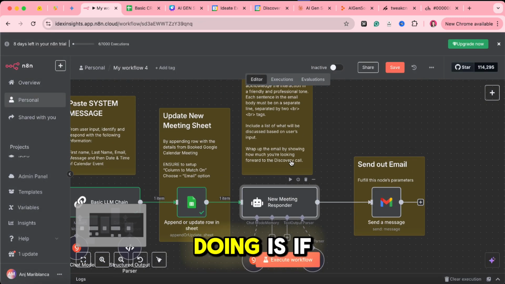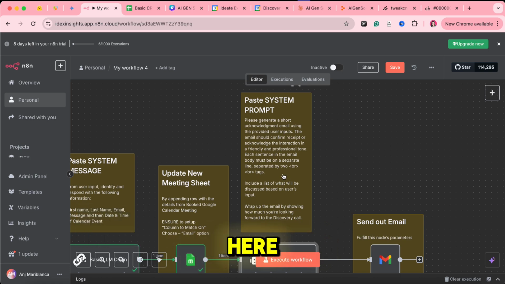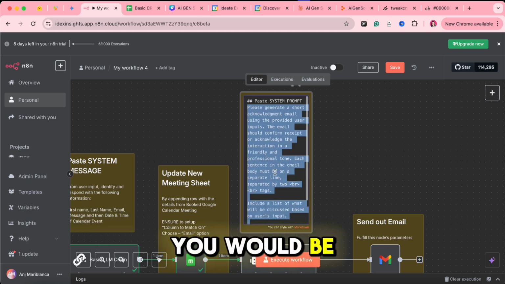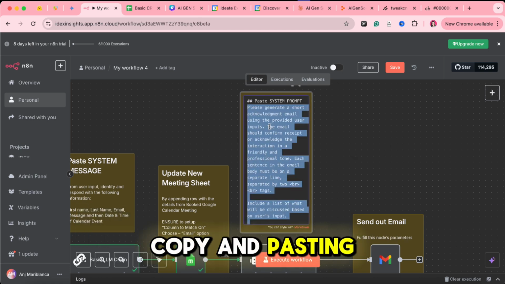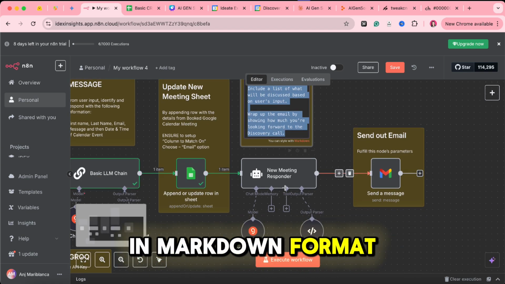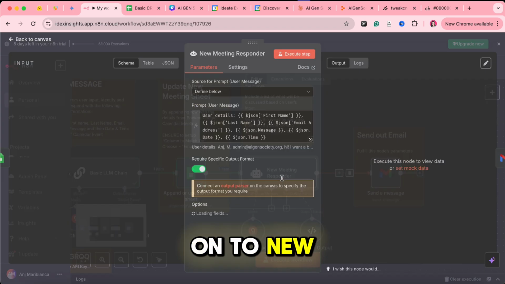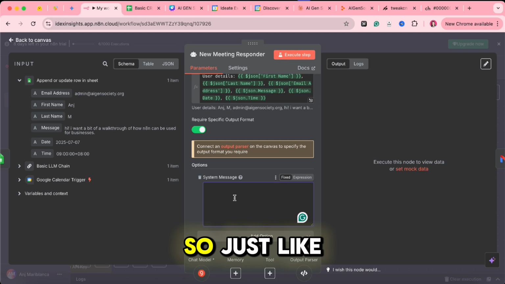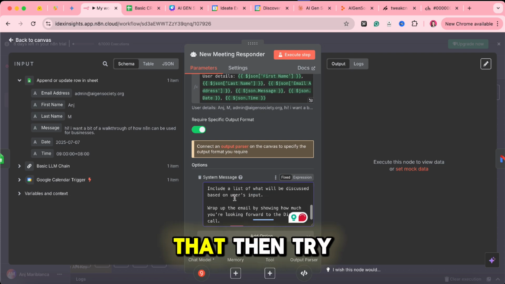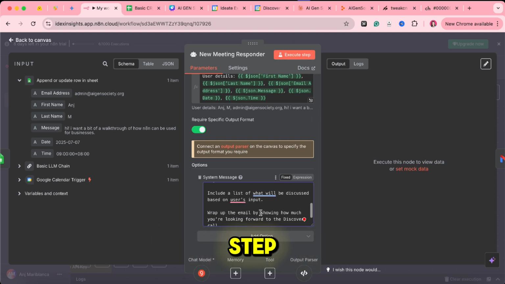So what you need to be doing, if you can see this part here, is copying and pasting the entire system prompt in Markdown format onto New Meeting Responder. So just like that. Then try to execute the step.